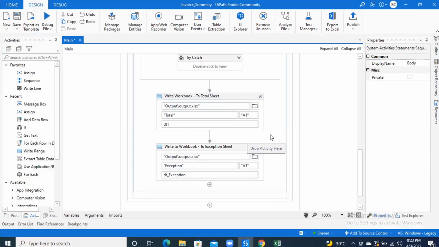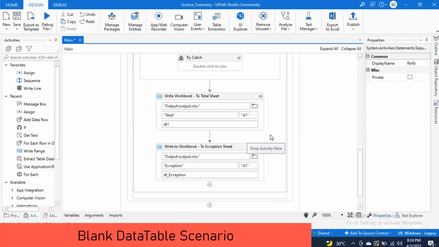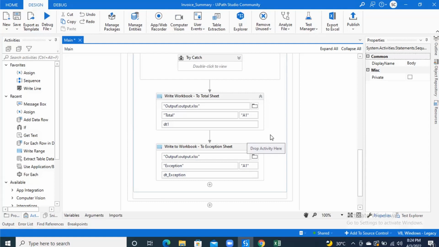Before writing the data into the Total sheet, what happens if DT1 has no records, 0 records? The bot will not write anything, as there is no data to write, so it will simply create a blank Excel. So do you think I need to first check whether the data is there? If the data is not there, there is no point in writing it to Excel. And how can I check that? Data table dot rows dot count. Just count the number of rows.